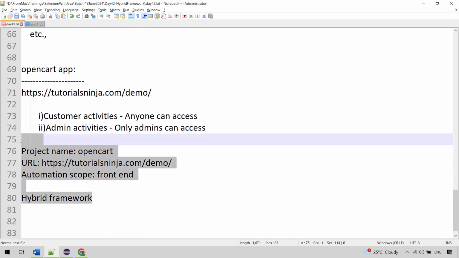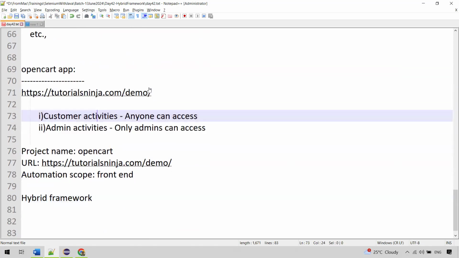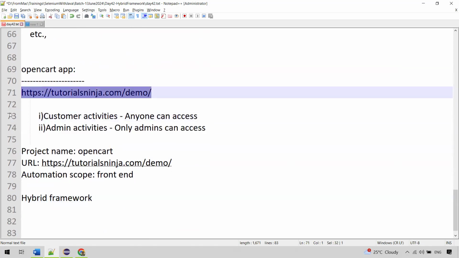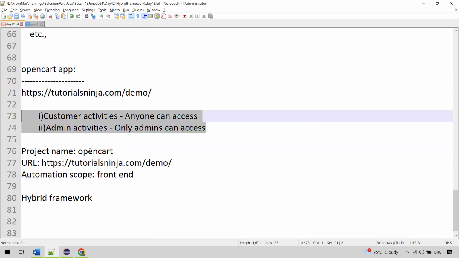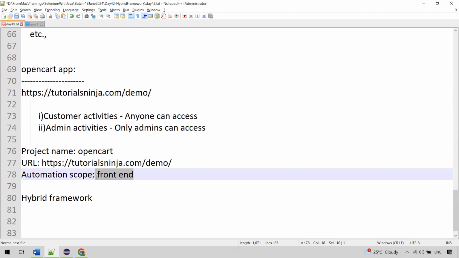All this kind of analysis is done. So we are going to choose this application. This is the URL of the application. And it has two parts, customer activities and admin activities. And we are going to choose the customer activities, right? Customer activities, you can say front end, or in brackets, you can mention customer activities. That's the scope.